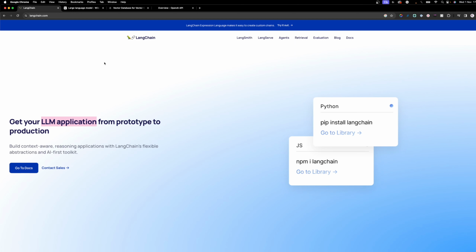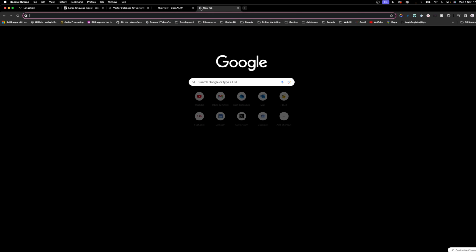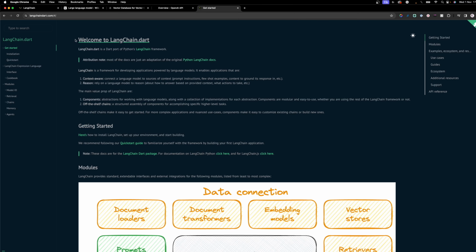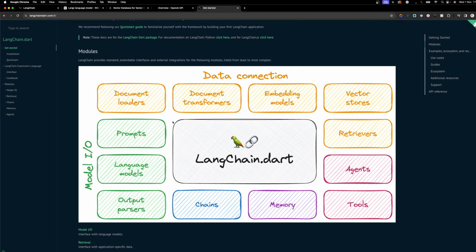So Langchain helps us with all the tools. They are for JavaScript, Python. Luckily, we have one for Dart, Langchain Dart, I think. Yeah, langchaindart.com. And they have really good documentation here and nice cookbooks. And you can see, it helps us with all the tools we need. We are going to be using prompts, embeddings, and a couple of things right out of the box.